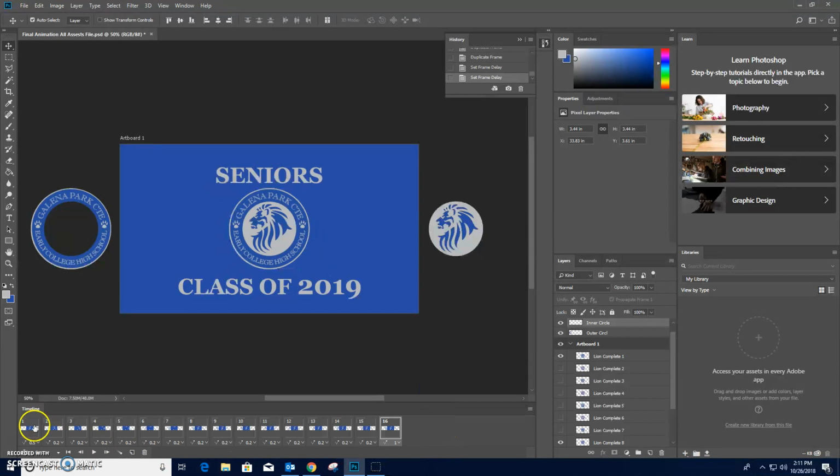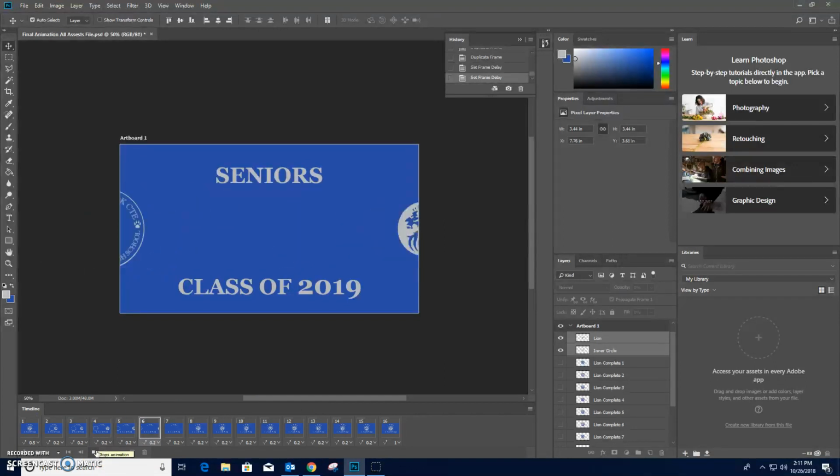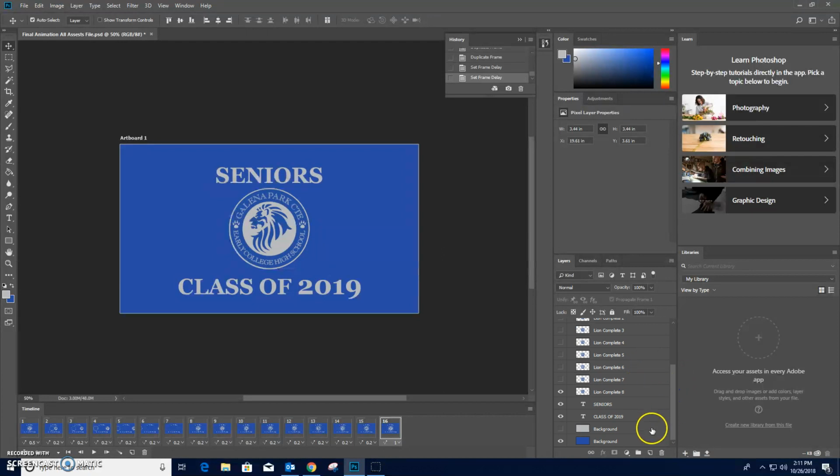Okay, so now let's go back to frame 1 and let's hit play. Let's see what happens. Not bad, not shabby at all, right? So you see how the planning has really paid off for us. We've been able to accomplish all the tasks that we were trying to do before, but because we didn't really have all the assets that we wanted, it didn't work out.